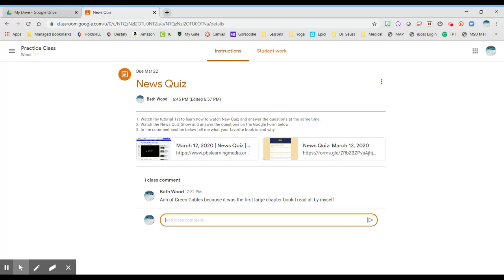And remember, it's simple. You just go from tab to tab. Just click from one tab to the next.